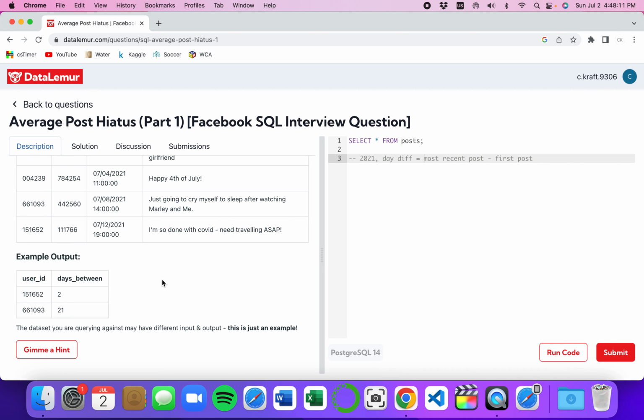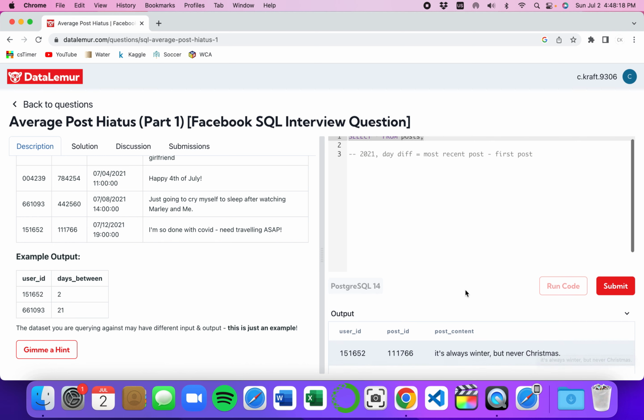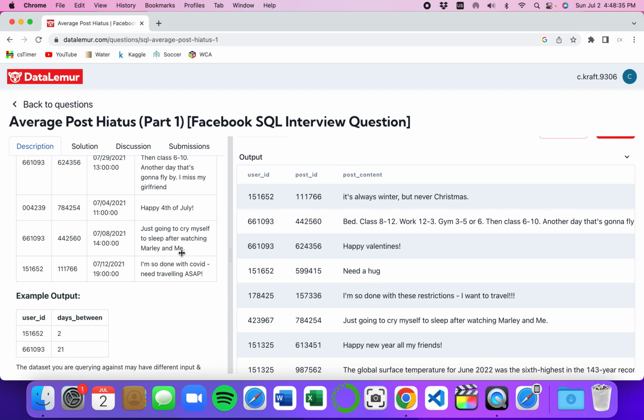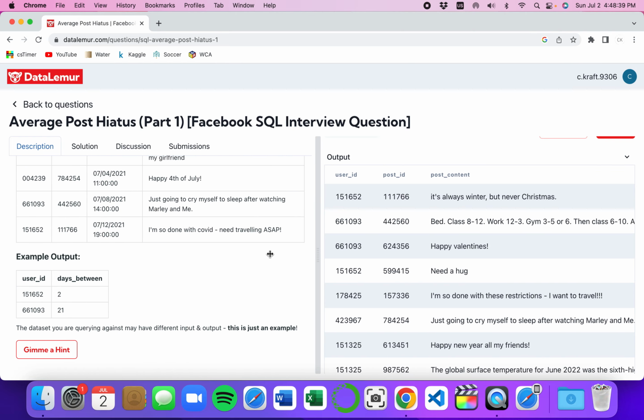Let me go ahead and run this pre-generated just to see what kind of table they have for us. User ID. Okay, here's a duplicate. 5252 post ID. The screen's too small. I cannot see the date. Okay.